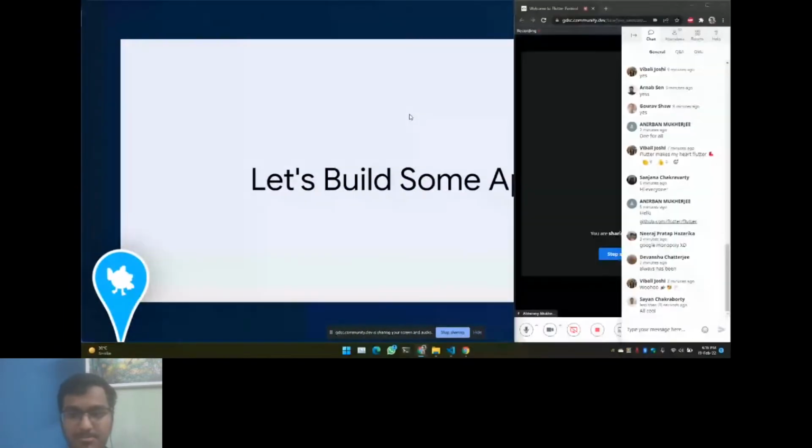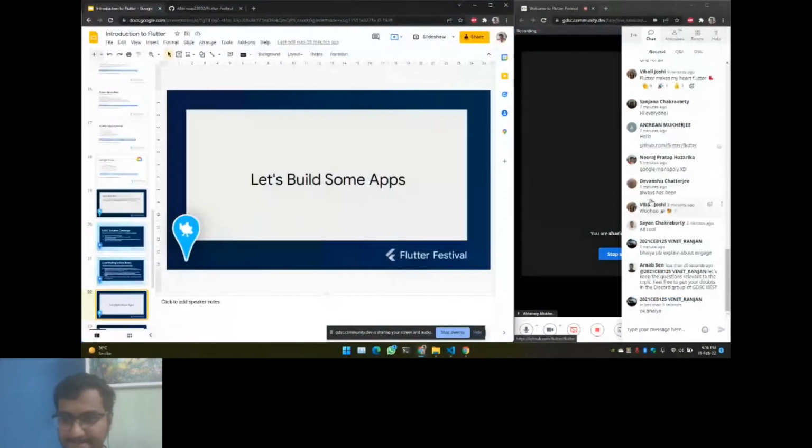Okay, so this is the intro to everything: what is Flutter, what is Firebase, what is Google Cloud, what is Flutter Festival. So let's do the actual workshop. Let's build some app.